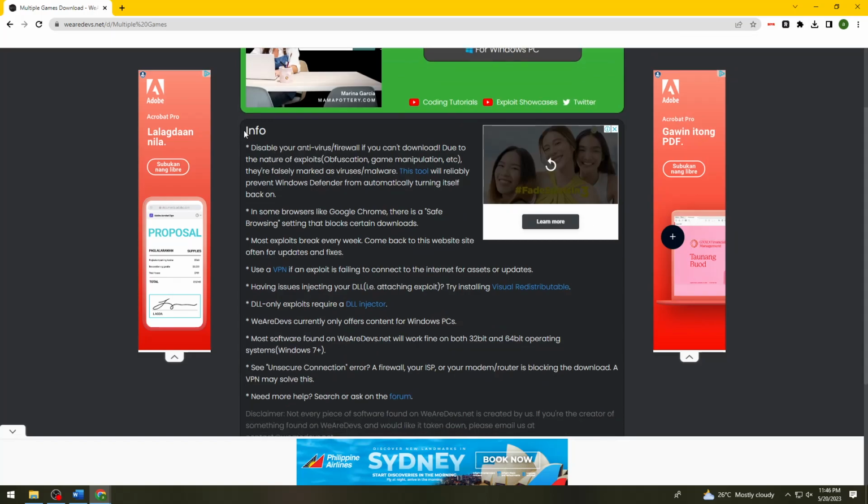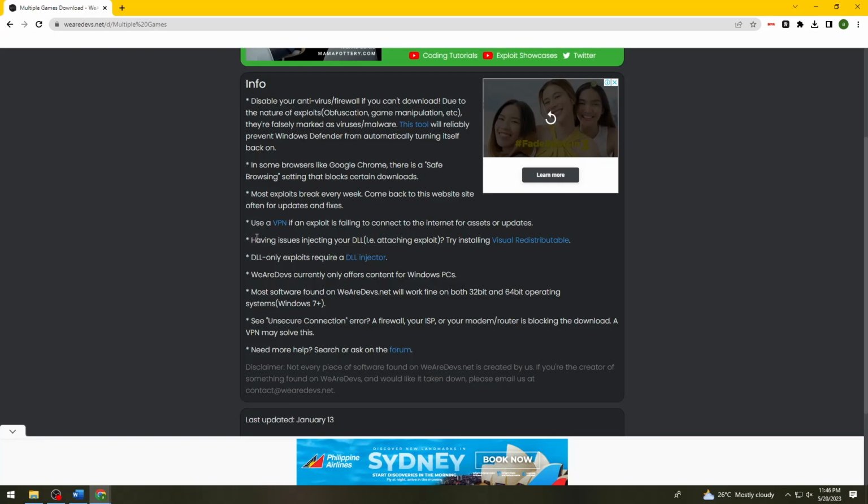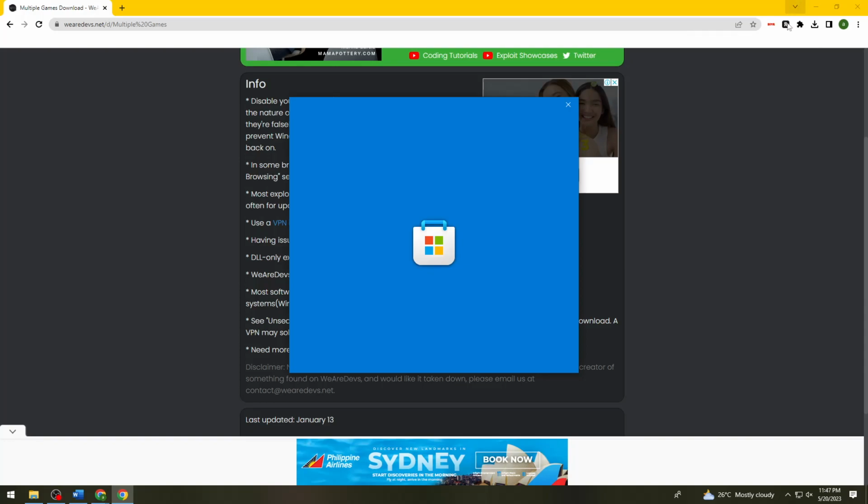And by the way, this is the information. Here, disable your antivirus or firewall if you can't download. Go ahead and read this information if you want to. And use a VPN if an exploit is failing to connect to the internet for assets or updates. Okay, now just go ahead and click on that.